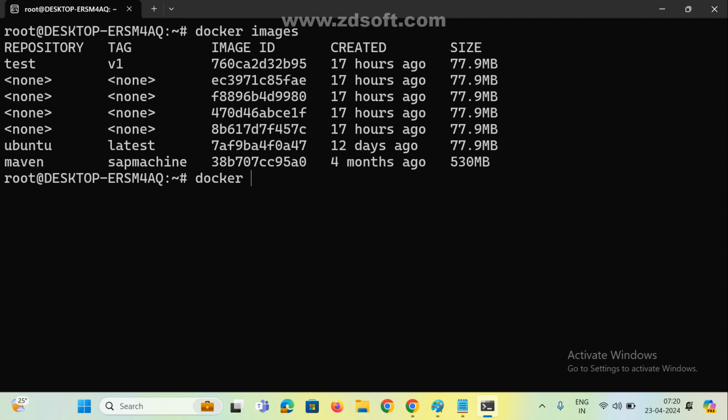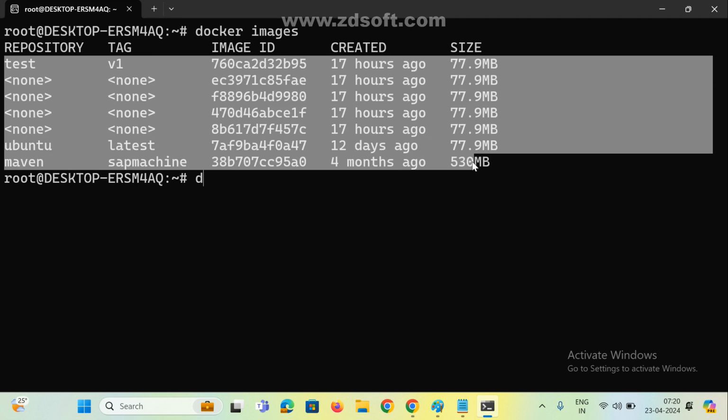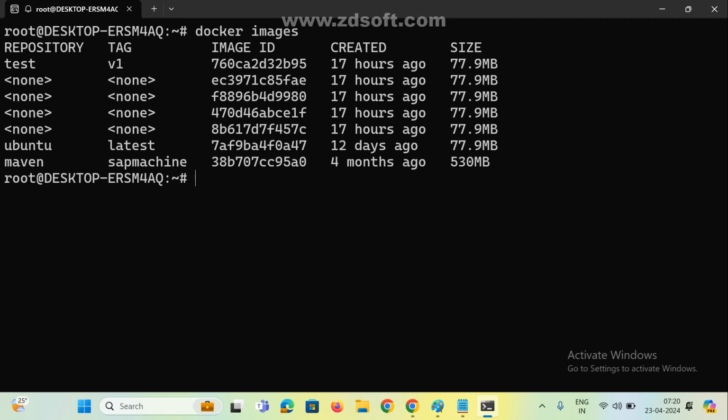Docker: how to remove all images? I don't want these images. Anyone help me? I want to remove all images at a time. What is the command? Anyone? All images. First, how to get only image IDs? What is the command? I want to get only these image IDs. If you want to, write docker rmi with an image ID. For one image I can pass the image ID. But here, see, 1, 2, 3, 4, 5, 6, 7 images. I want to remove all images at a time. What is the command? Anyone?